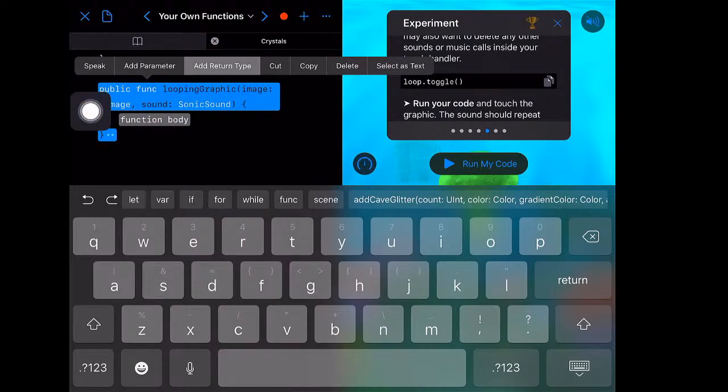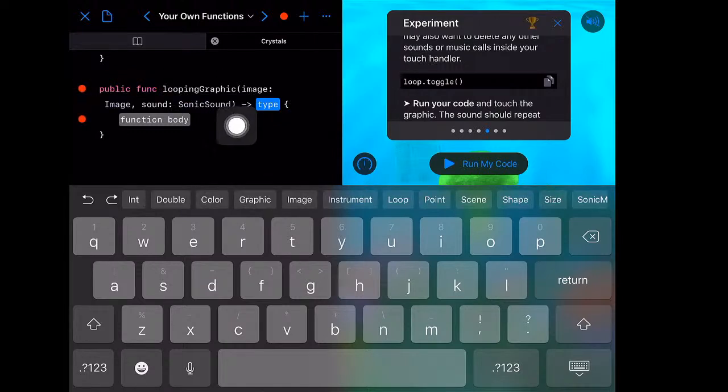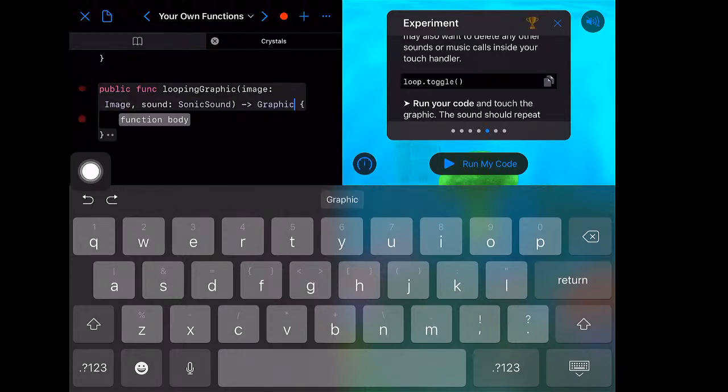It adds the dash and the greater than symbol. You can find those here above the X. For the greater than symbol, you just tap on the G and drag down to the left to get that symbol. So we want to return a graphic. There's my graphic in the autocomplete bar. And now we're going to do what we did above.